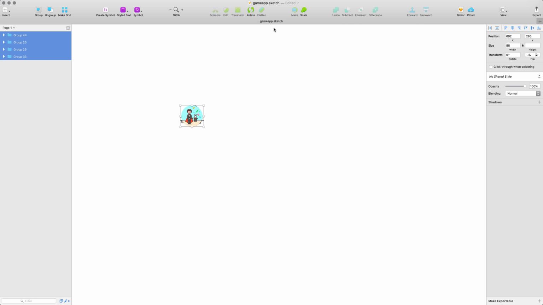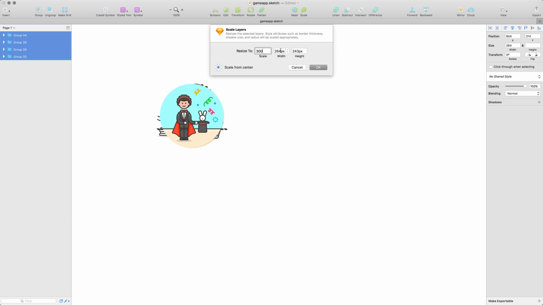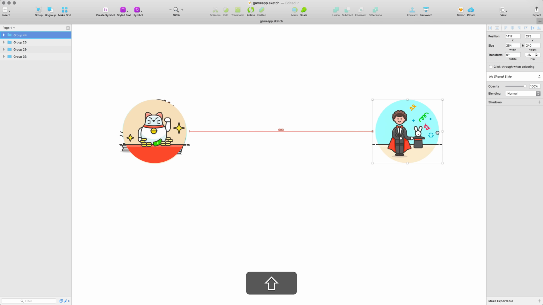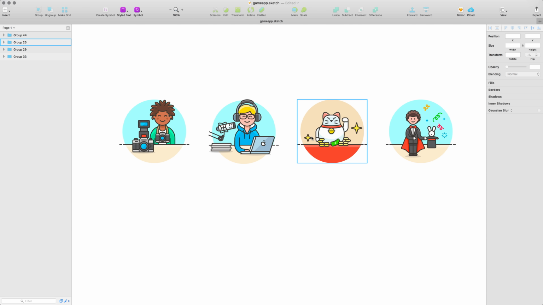So you can use the scale function in Sketch, so Command K, and use the scale function like 300 or so. You can scale them within pixels and you can scale from any side, and as you see the strokes scale beautifully as well. So I press OK, then I select the first one and let me place it somewhere here, then select all of the groups and just distribute the spacing of them.